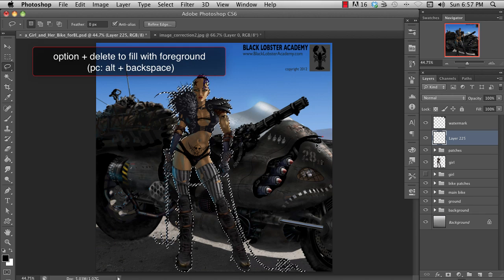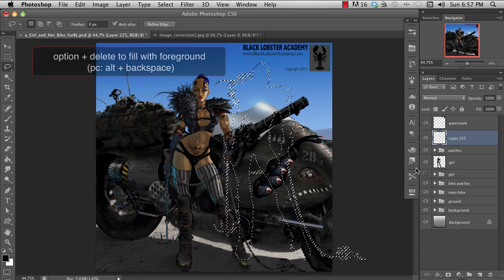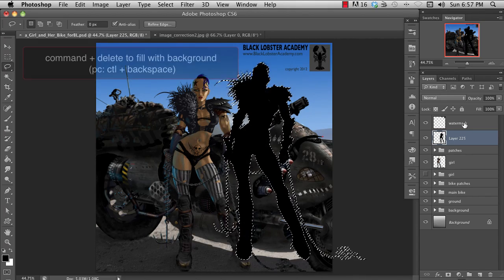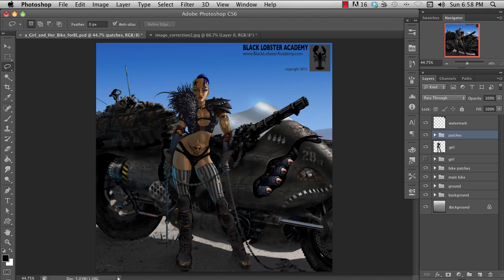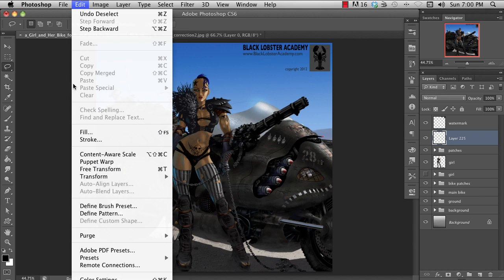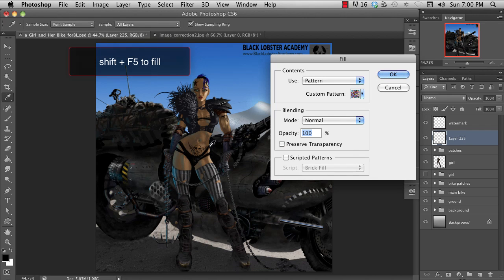Option and Delete will fill the active selection with the foreground color, while Command and Delete will fill it with the background color. If nothing is selected, it will fill the entire active layer. Delete will clear the layer or selection. For more options, use Edit, Fill, or better yet, Shift F5.